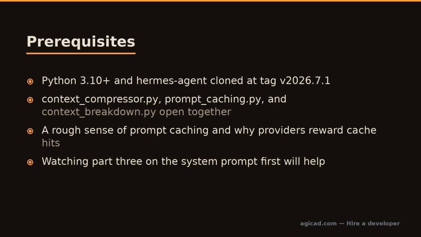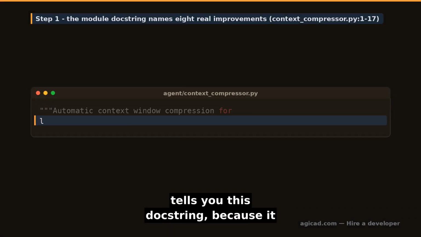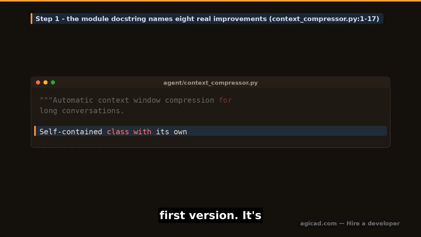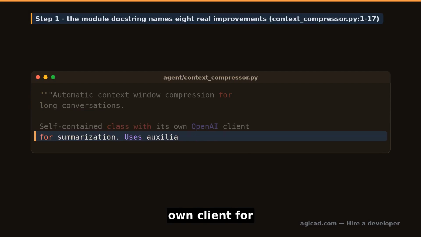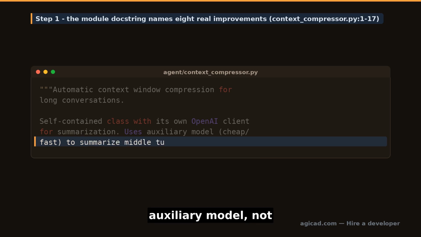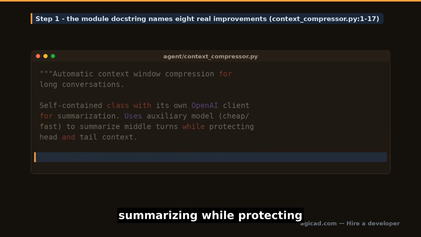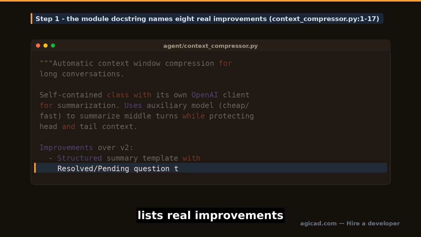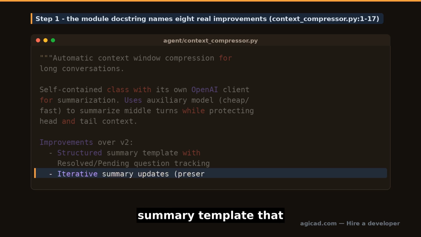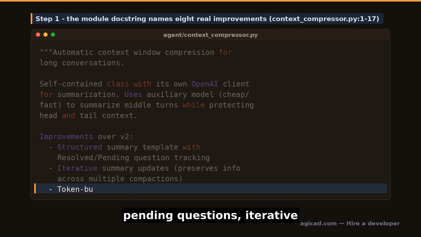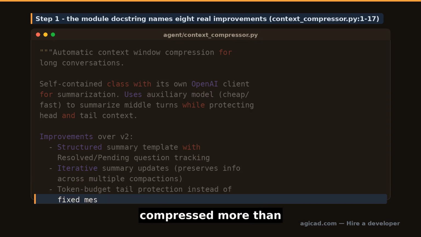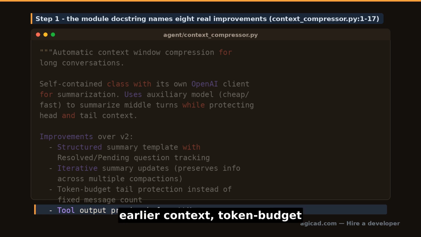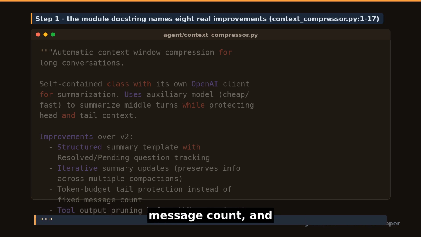Start with the docstring, because it tells you this isn't the file's first version. It's self-contained, with its own client for summarization, and it uses a cheaper auxiliary model, not the main model, to do that summarizing while protecting a head and a tail. The comment block underneath lists real improvements over an earlier version, a structured summary template that tracks resolved versus pending questions, iterative updates so a session can be compressed more than once without losing earlier context, token budget tail protection instead of a fixed message count, and cheap tool output pruning before any LLM even gets called. Each of those 4 improvements gets its own code step in a minute.